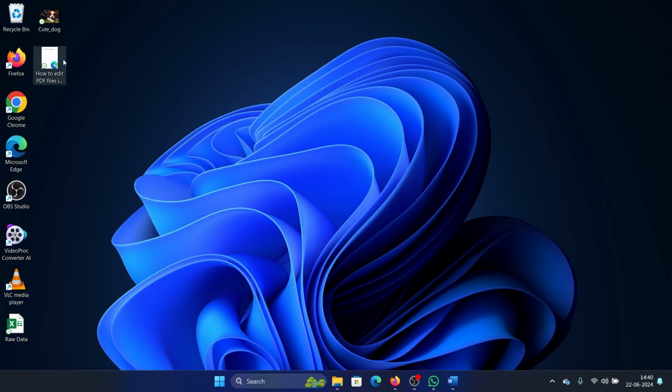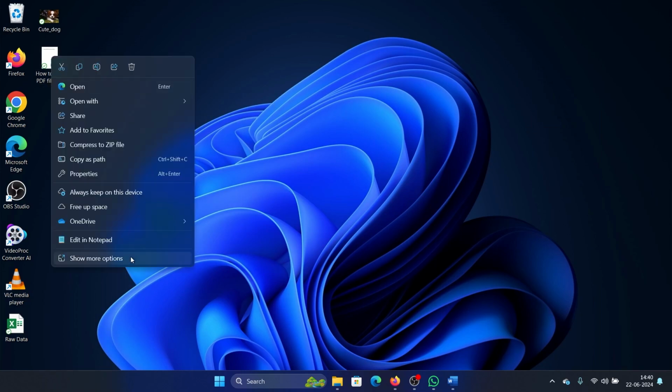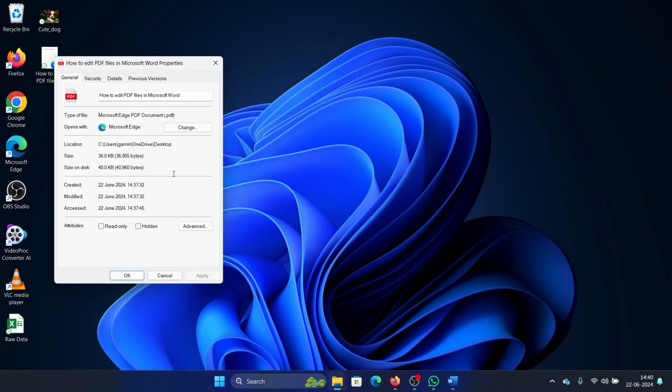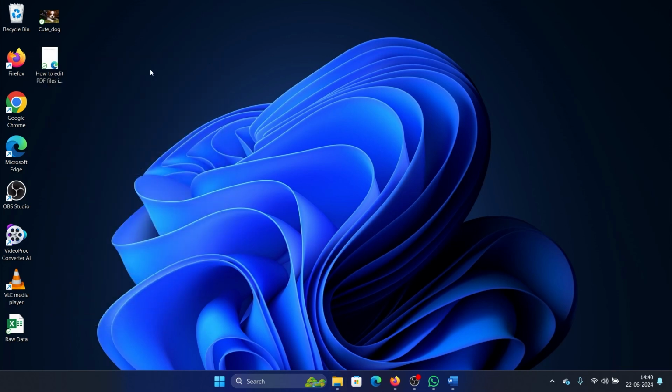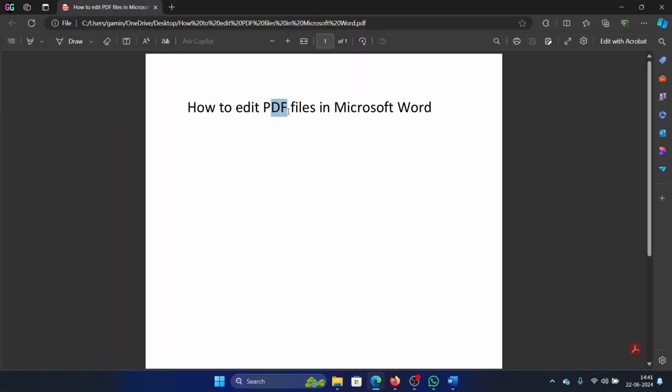Now I have a PDF file here, even though it doesn't have a PDF logo, but I'll show you. Right click on it, select show more options, go to properties, and it's a PDF file. Now the problem is that I cannot edit a PDF file. Like I can open a PDF file, but I cannot edit it.